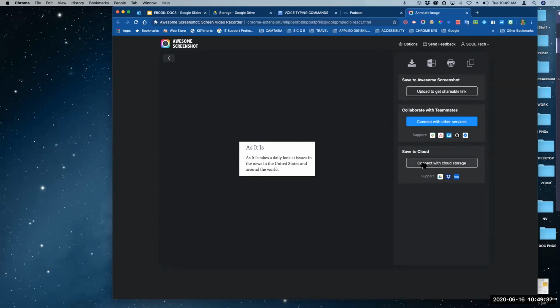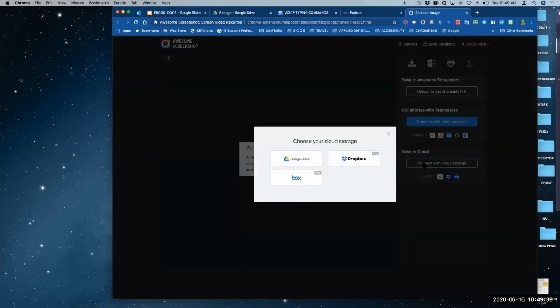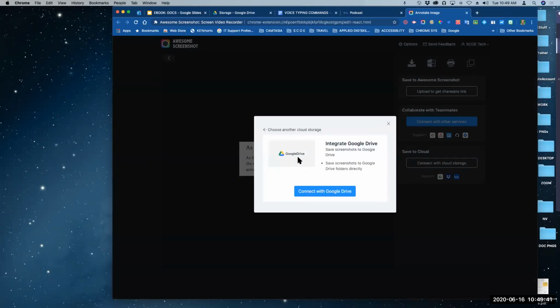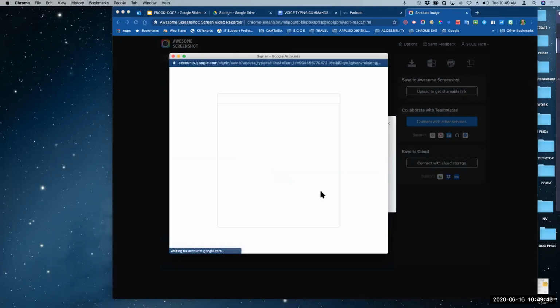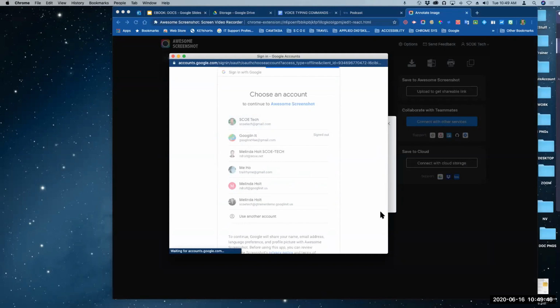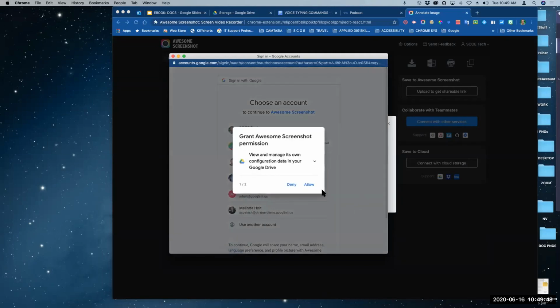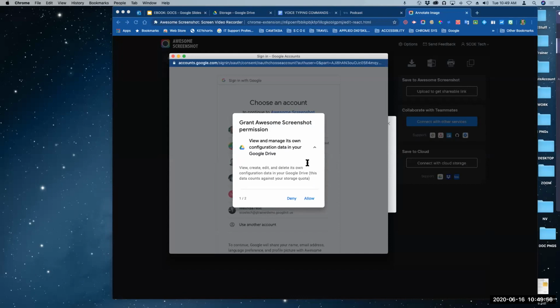After you do that, what? Google Drive. Connect with Google Drive. I already did this. Why is it asking me again? See, it happens to me too. Here's what I was waiting for. Grant Awesome Screenshot permission. View and manage and configuration data on your Google Drive? Yes, it's okay. See, it's all right.